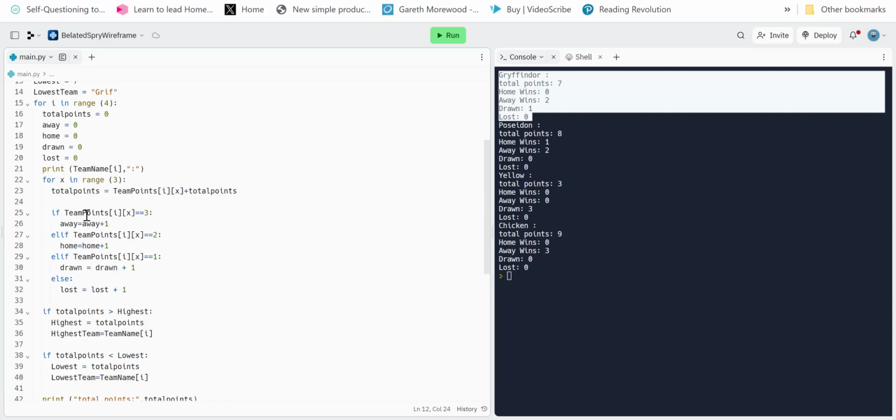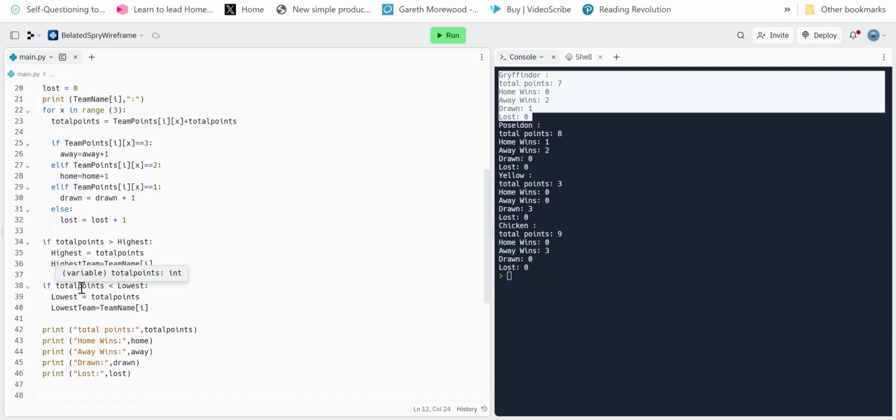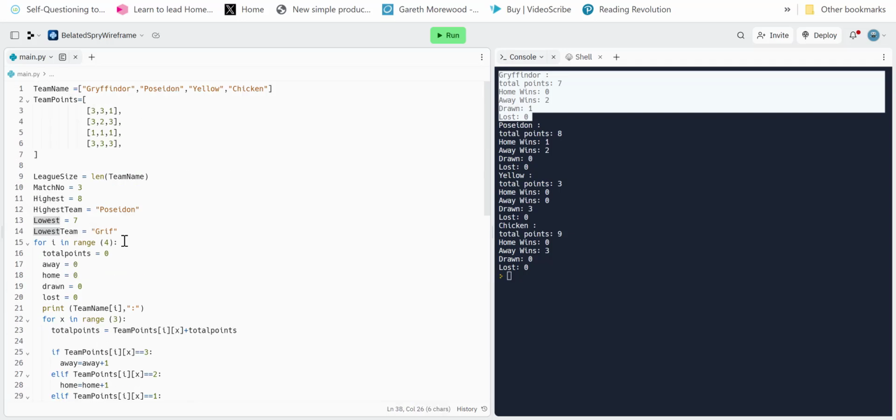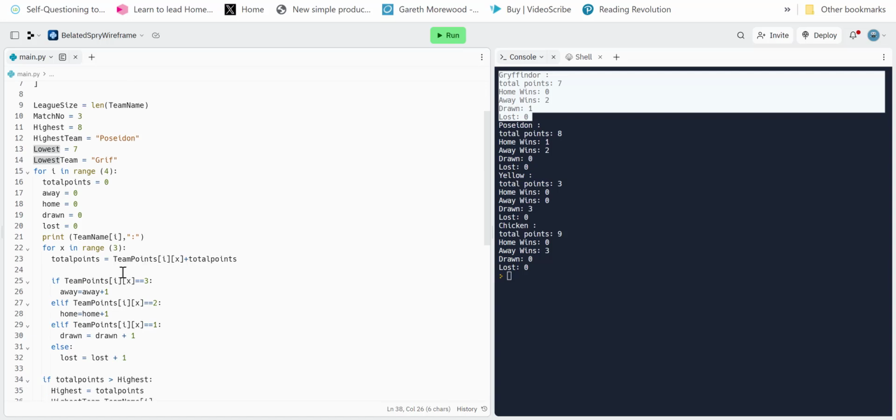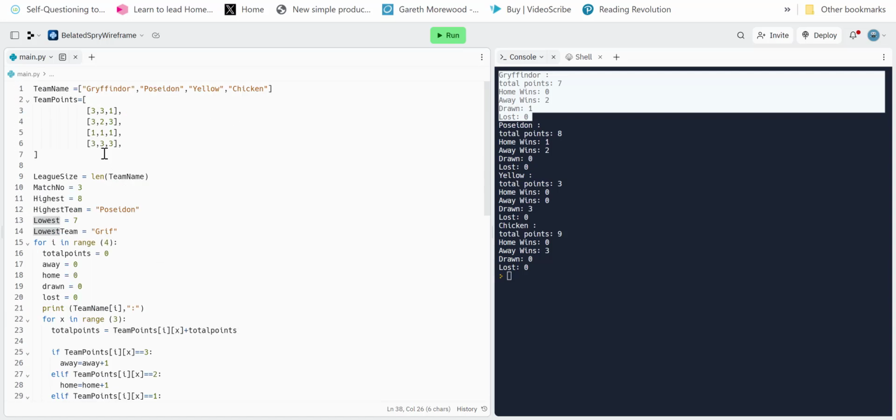It then checks the lowest. If total points is less than lowest, well, we've got 8, lowest is 7, so it's not less than that, so Gryffindor is still the lowest. It then displays all the information, and we move on to the next one. So this team will become the lowest, if you have to roll that. So it does its checks, 3 points will be the lowest, and it's now going to be team 3, which is yellow.